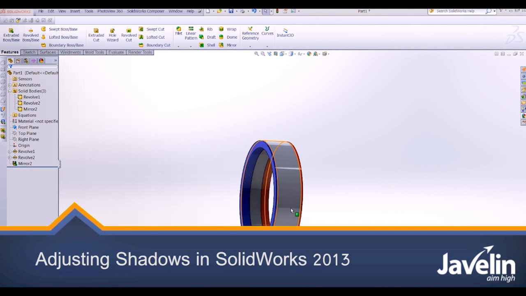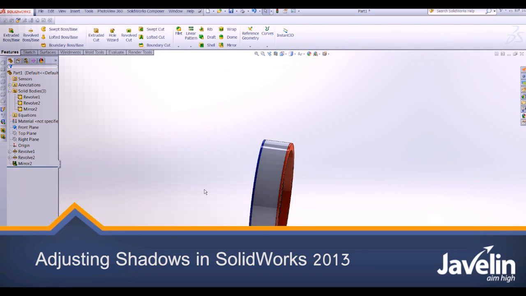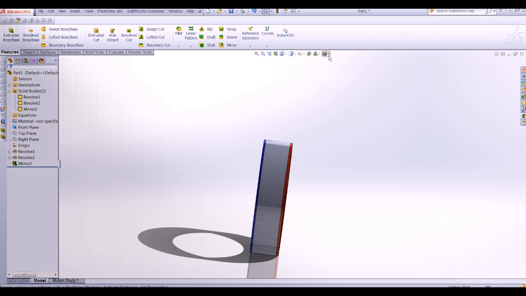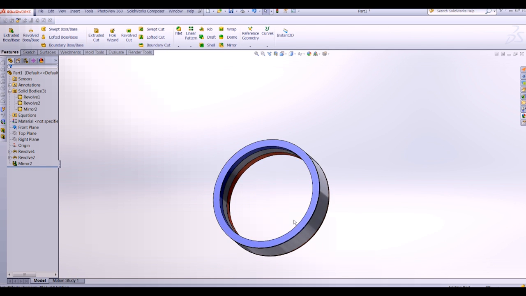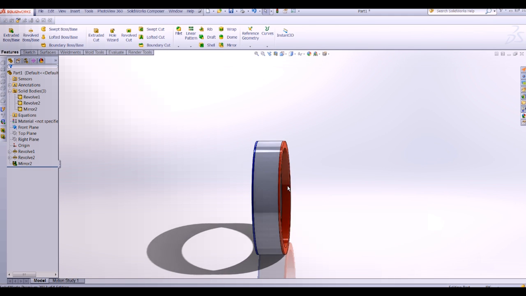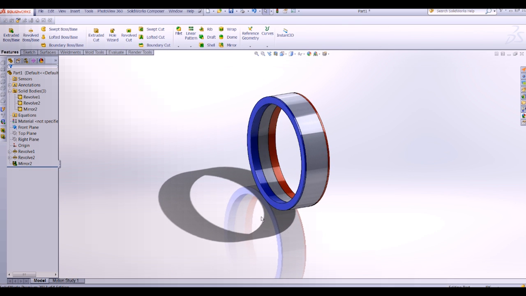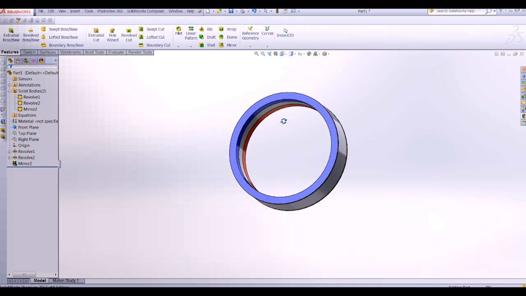Hey guys, today I wanted to show you how to adjust the shadow in SolidWorks. So back, I believe in 2011 or older, you were able to just turn the shadow off, move your part around, put the shadow back on, and the shadow would be based on that face. That is no longer the case in SolidWorks 2013, but we can still have the shadow based on a different face.